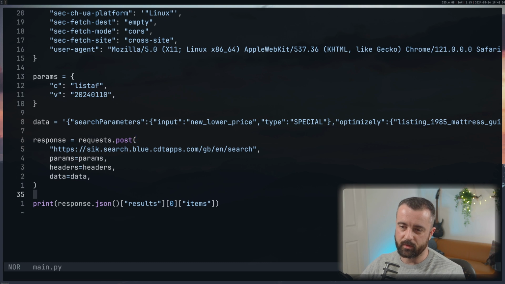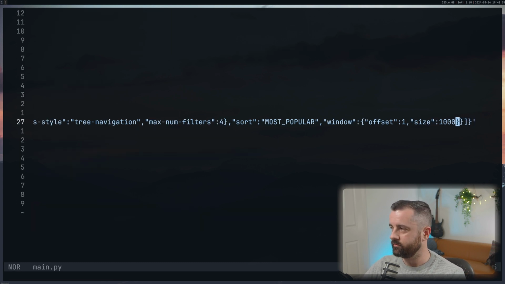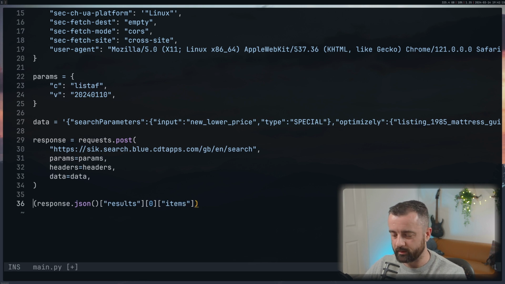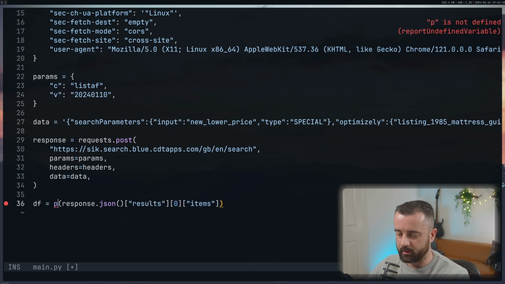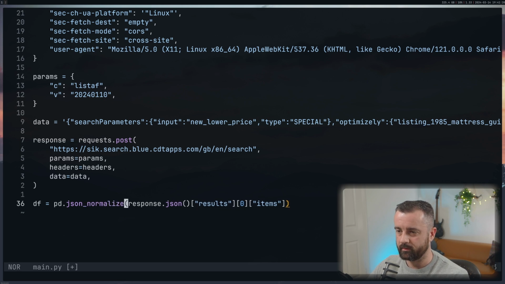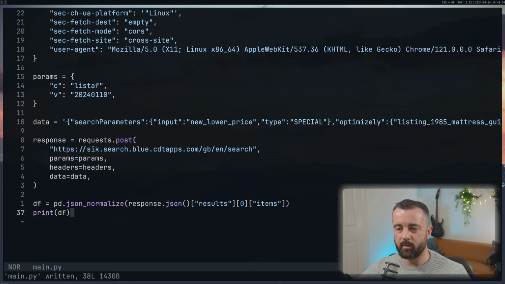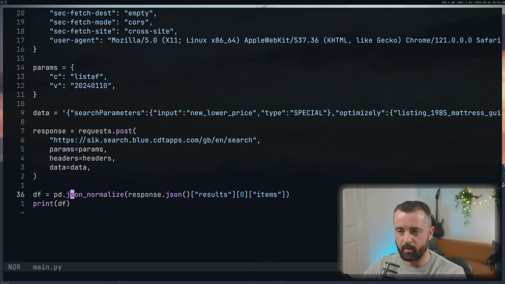What I want to do is actually create a data frame with our data. I'm going to reduce the size for the moment, because I might need to play around with this a little bit to get it to fit properly for what I want to show you anyway. So I'm going to go data frame is equal to pd.json normalize, like so. And then we're going to print out the data frame. Now, JSON normalize is how you import from JSON into a pandas data frame.